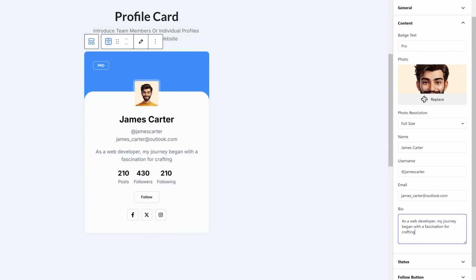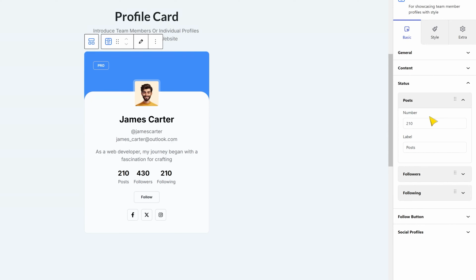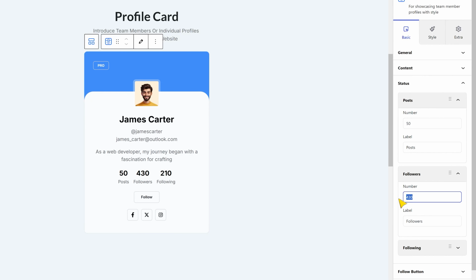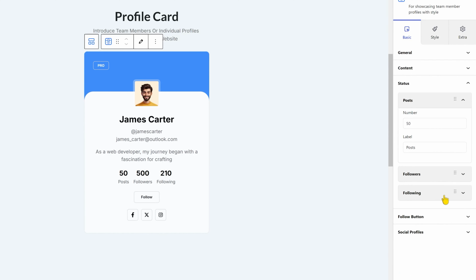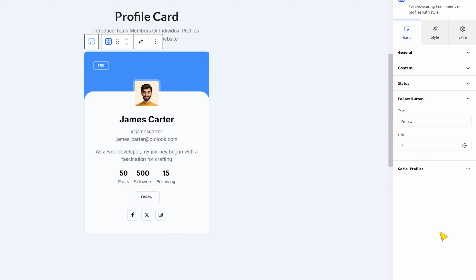Additionally, the profile card block also gives you custom status options. There are 3 of them, and you can choose your own content for each status, precisely the label and the number. That goes for all 3 custom statuses. On top of that, you can customize and display a dedicated CTA button on the profile card with custom text and link. You may use it to let your audience follow certain authors or members.